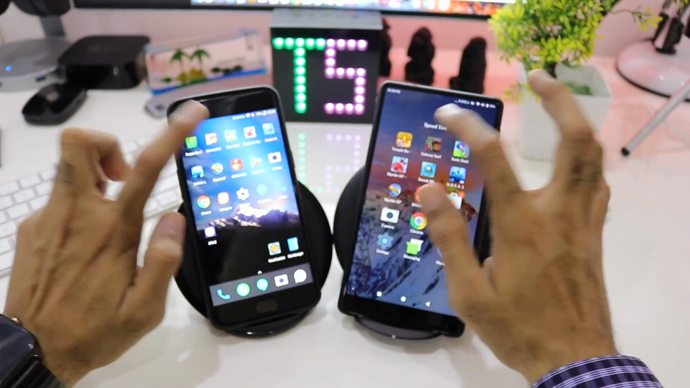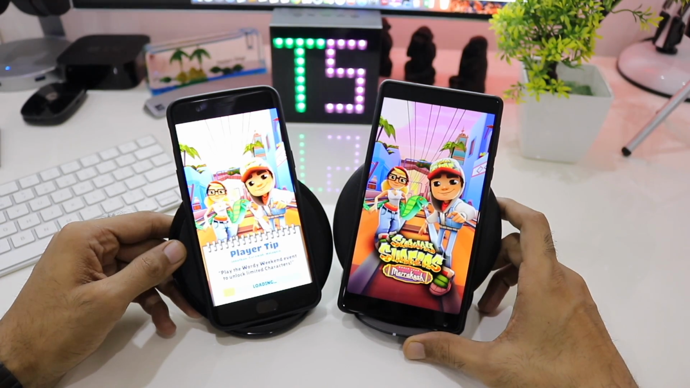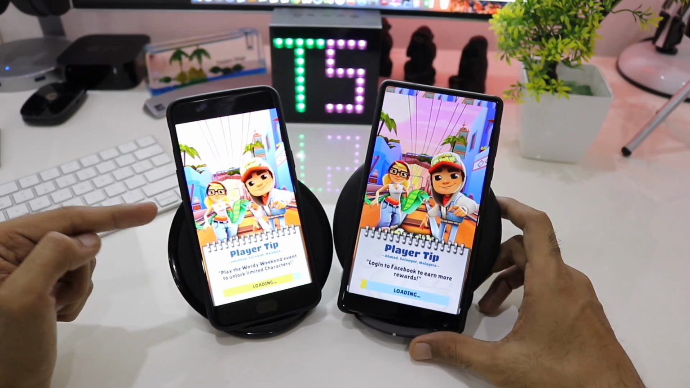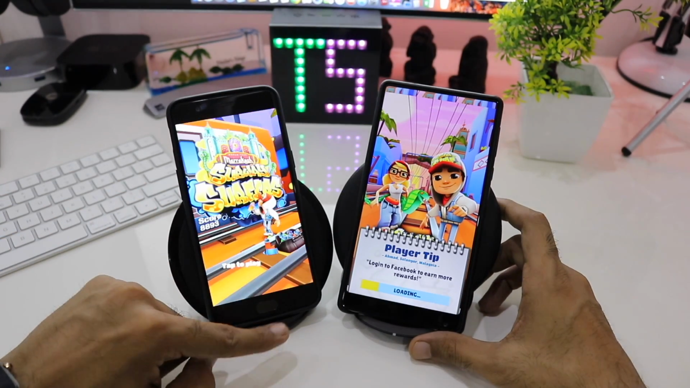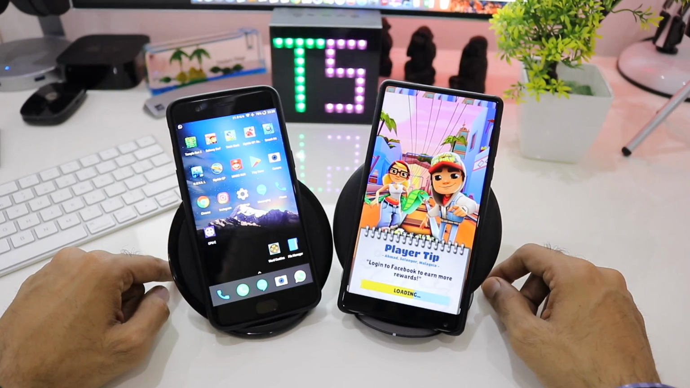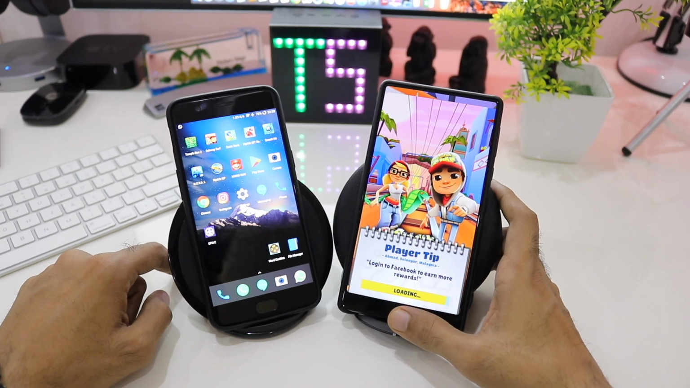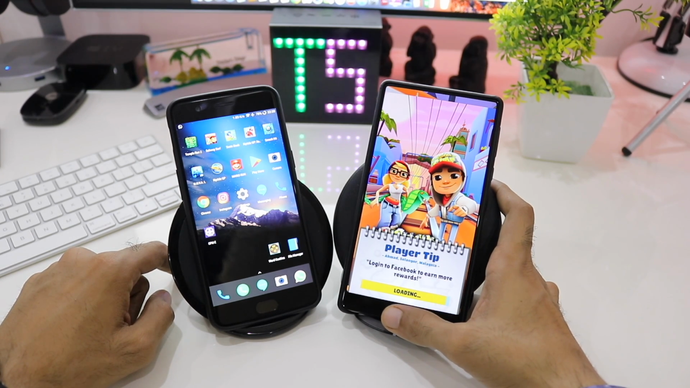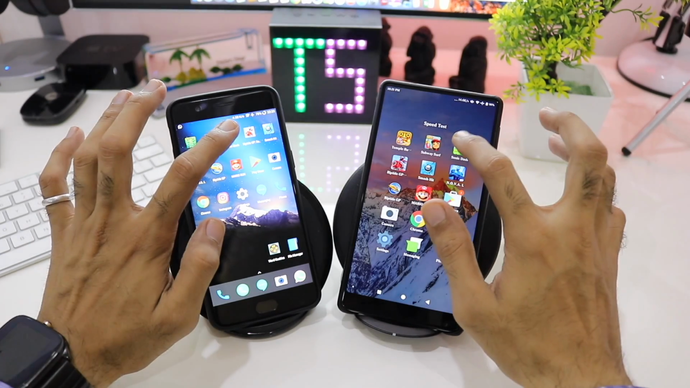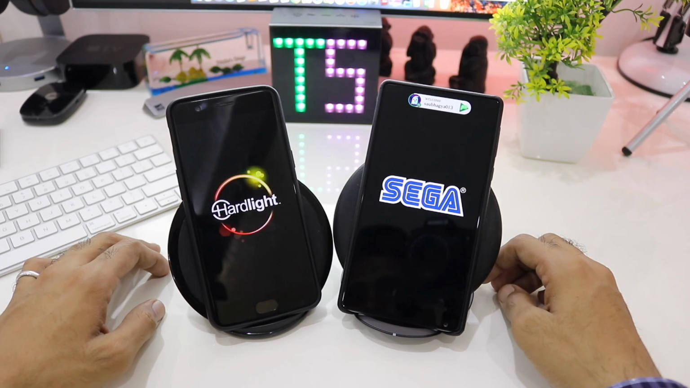Quickly coming to the third, the Subway Surfers. So 1-0 was that it installed the game much faster, and the second, Temple Run, also loaded faster than the Mi Mix. So once again the score now goes to 3-0. Quickly we'll be clicking the third game, the Sonic Dash by Sega.